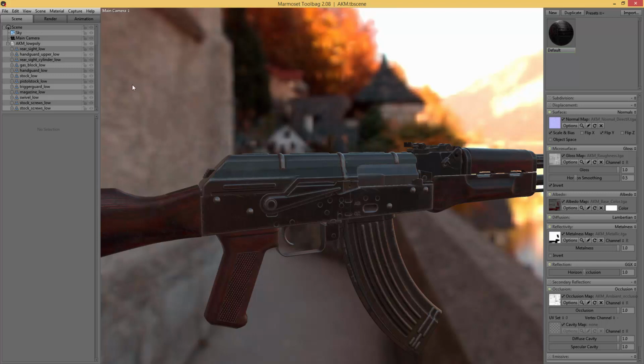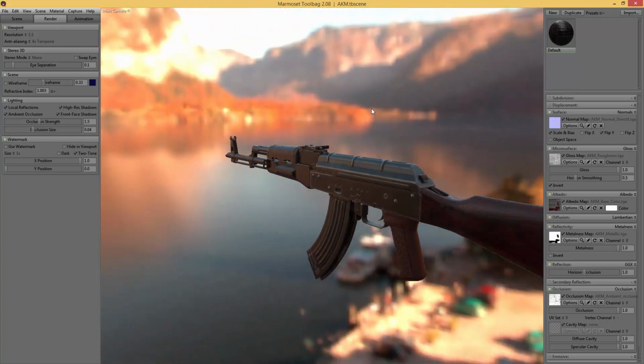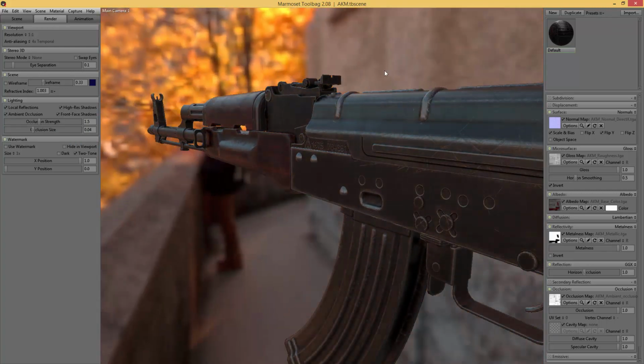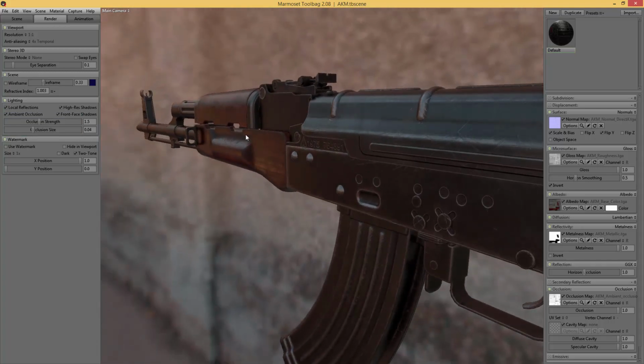First of all, I'm gonna go over here to the Render tab, and I want to switch on all these lighting settings here. I'm gonna enable our high-res shadows, and I'm gonna enable the front face, and most importantly these two here will just give us some extra good looks here on the AK. You can see what happens if I disable the local reflections. Just makes the whole thing look a bit dull, and adding it to it is just the thing that we want to do. We can also always play around here with our occlusion strength.